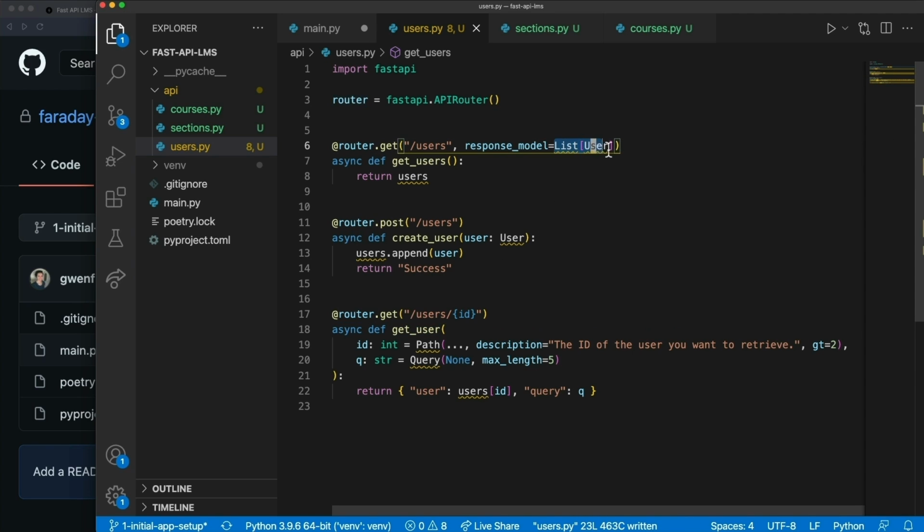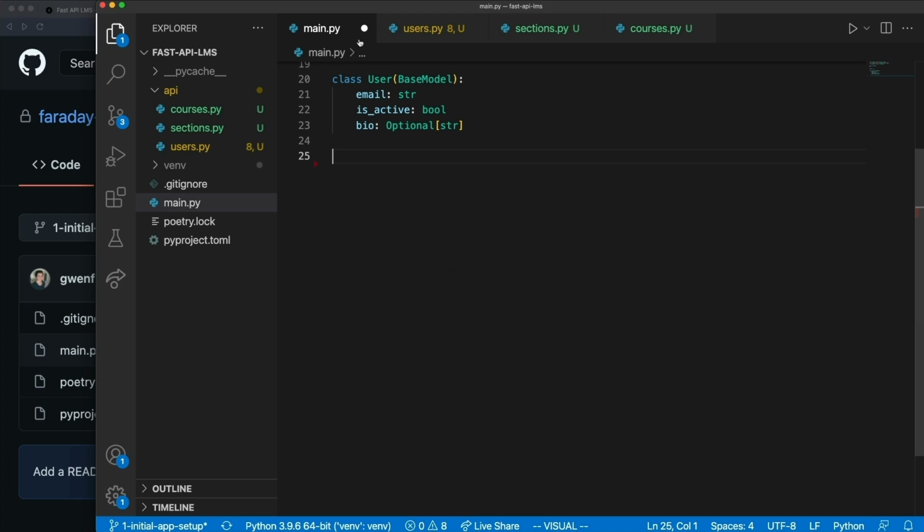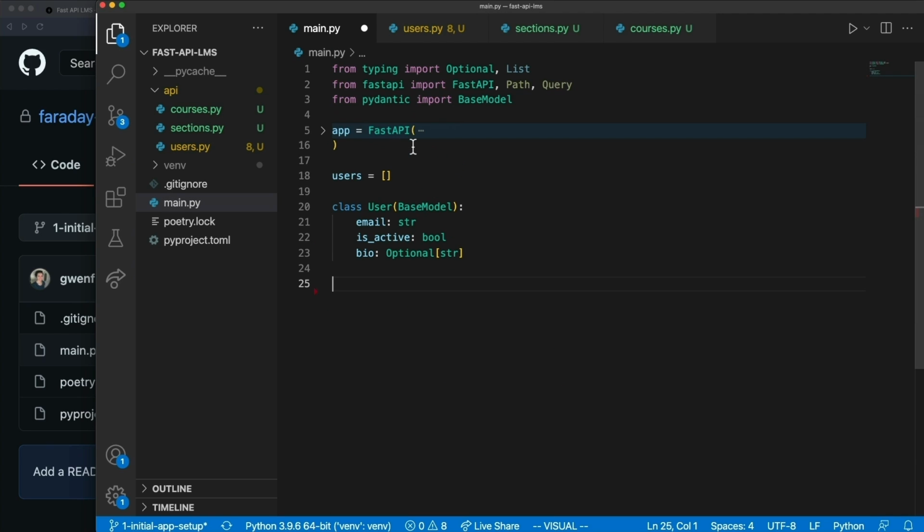Of course, I have other variables that I need to import now. So I'm going to get those from my main.py. I'm going to take the rest of the user variables first. Go to users.